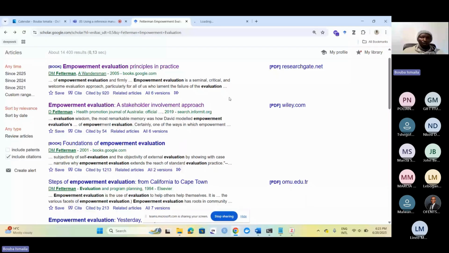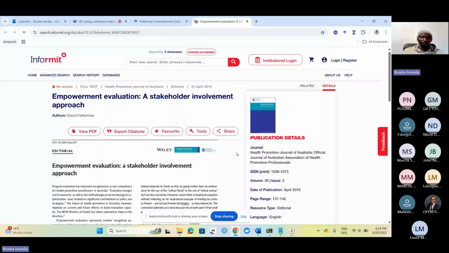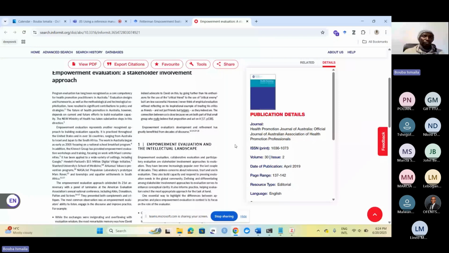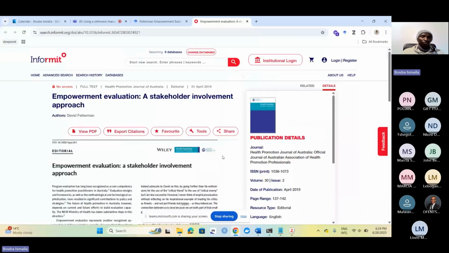Okay, so what I do is I read the abstract first. If you find that the abstract is interesting and you're going to use this article, then you need to save the article first in your folder on your desktop. Then you need to export it for referencing in your Zotero. So you do it from here straight.